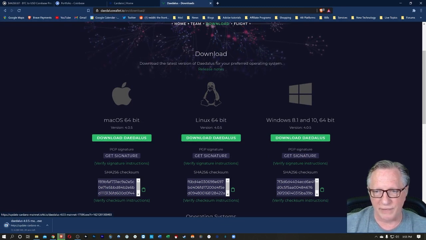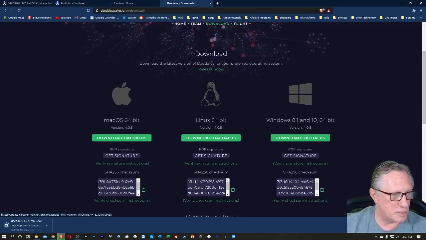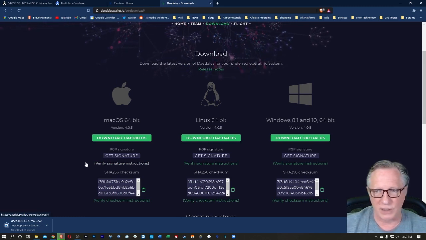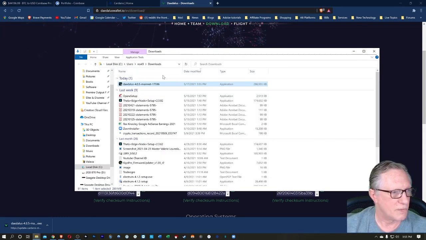They also have some verification tools that you can do, but that's a little bit advanced. So I'm just going to download and install the wallet. All right, so once you've got the Daedalus wallet downloaded, you can just head over to your downloads folder and double-click the installer and get that going.